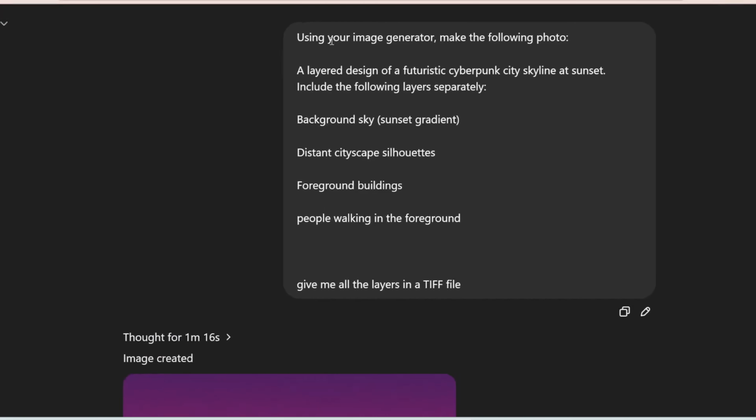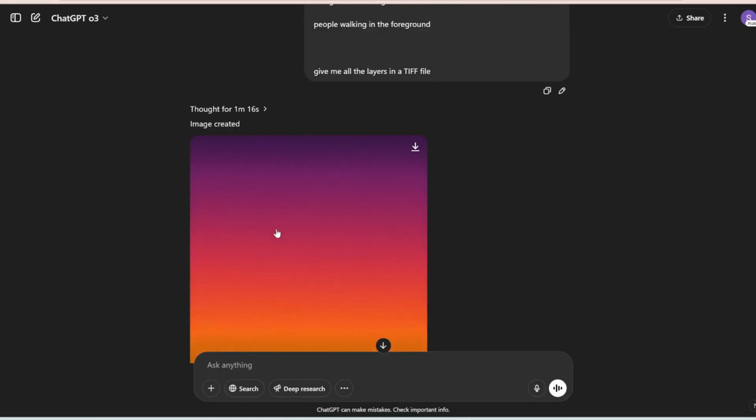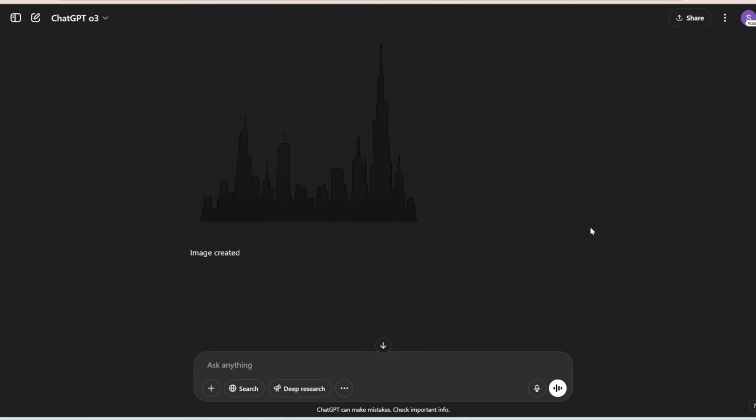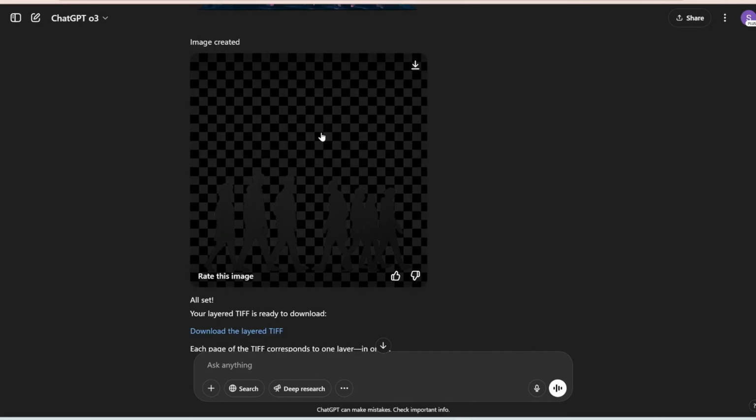So the prompt is, using your image generator, make the following photo. A layered design of a futuristic cyberpunk city skyline at sunset. Include the following layers separately. Background sky with a sunset gradient, distant cityscape silhouettes, foreground buildings, and people walking in the foreground. Give me all the layers in a TIFF file. Alright, so here is the first image, here's the second image, notice that it is transparent, here's the third image, and here's the fourth image of people walking in the foreground.